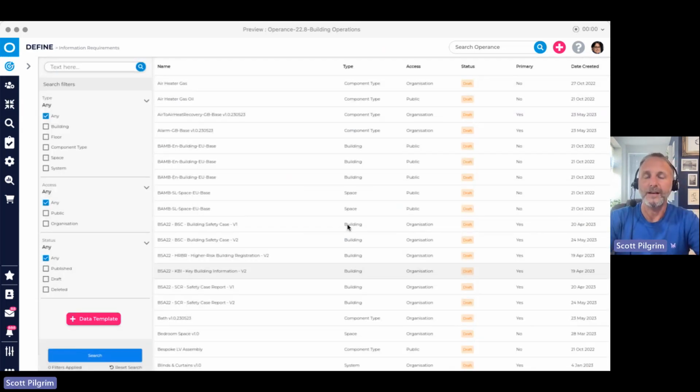Within Define, we have here our data template library, and we have thousands upon thousands of different templates for different things. Everything from a boiler to the building as a whole, to the building user guides, building logbooks, you name it, there's a template for pretty much anything.